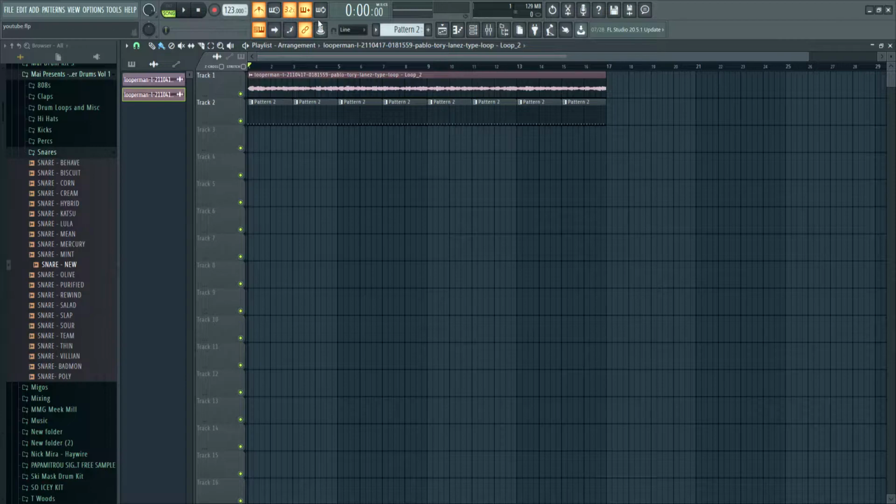So we got the metronome here. See, it's still on beat. So let me just undo what I did there. And now let's work on this.